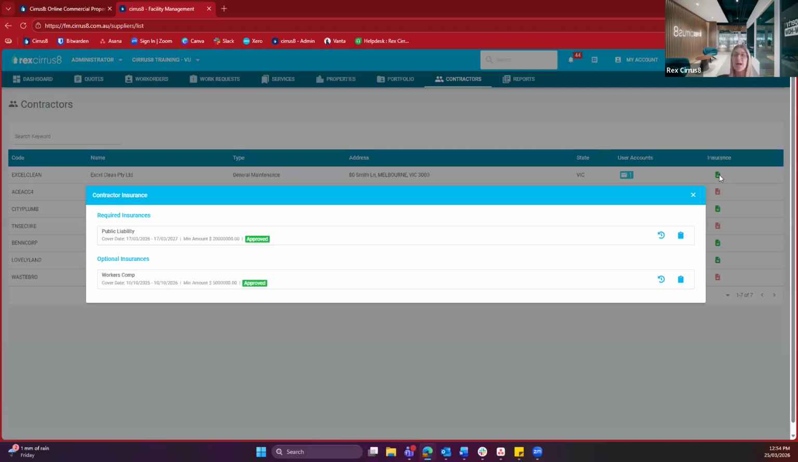So as you can see, this contractor has their required insurance of public liability, and they've also taken out their optional workers' comp coverage and they've provided that to us. Now your action buttons within this space are to either view the history. So that's where you can see a history of all of these policies when we do update them for the public liability for that contractor. And you also can view the details of the current policy that you have on file for this contractor.